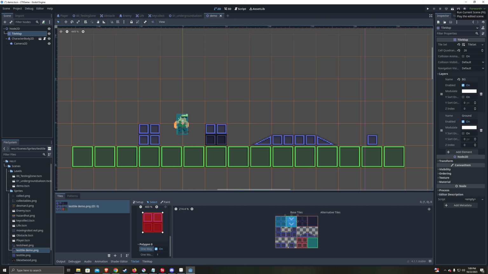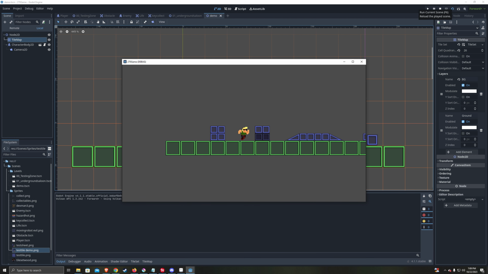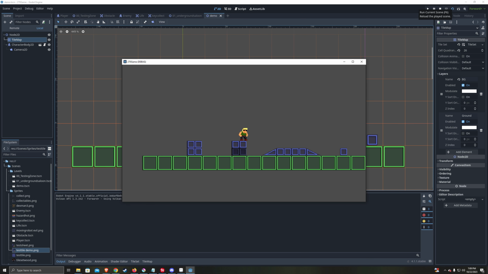So now if I run it, I can pass right through this and stand right on top of it.